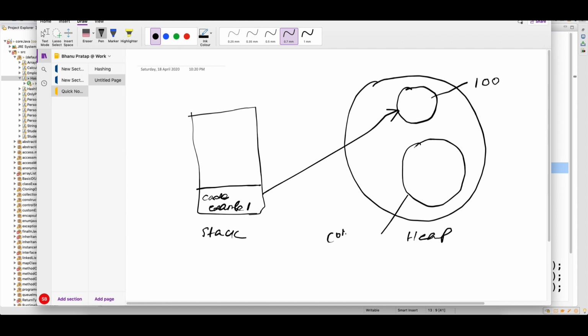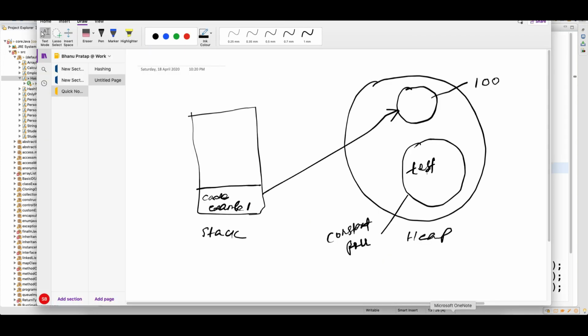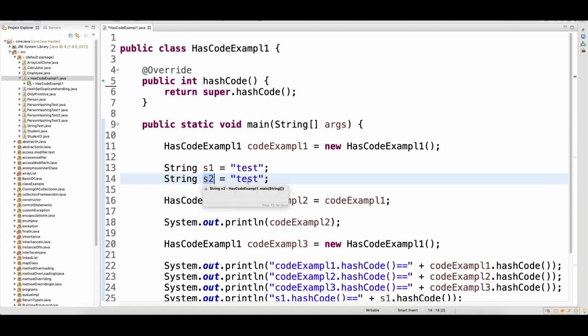So this is the constant pool. In this constant pool, your object will get created with the data called test. Whatever you are seeing, this test will get created, and s1 will point there. Another reference will be in the stack, s1, and this will point to the data in the constant pool.